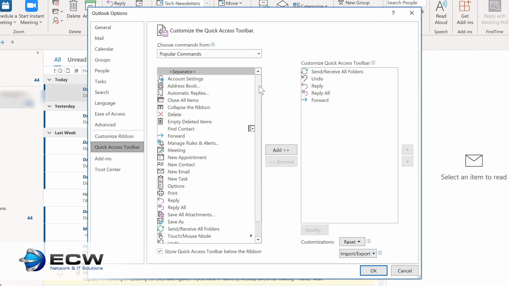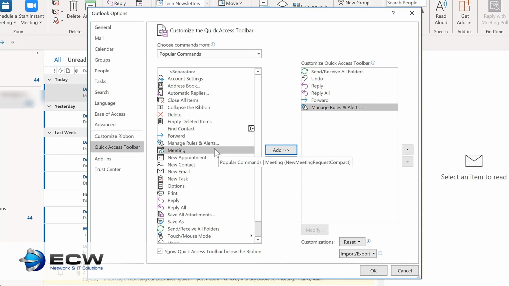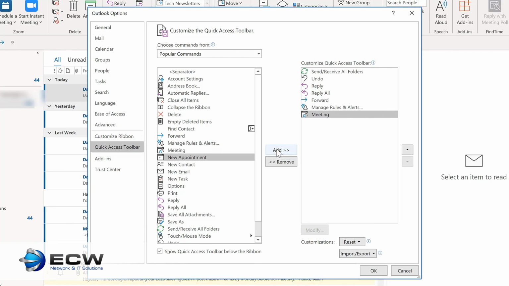On the left-hand side, we see popular commands, a variety of actions that are frequently used. So for instance, from our email, perhaps we want to be able to easily get to the Manage Rules and Alerts option. And simply select this, choose Add. And if you'd like to create a new meeting, a new appointment, each of these are options you could add to the Quick Access Toolbar. So let's add a new meeting. We can also double click on this, or perhaps a new email. I'll double click, and a new task.